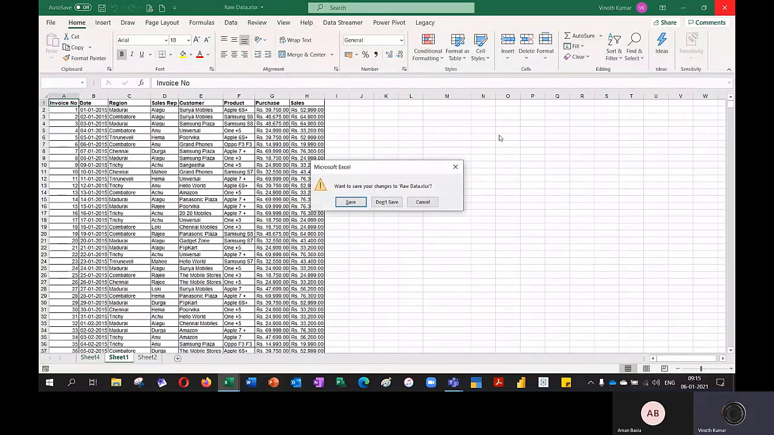So today we are about to see how to work with advanced filters.